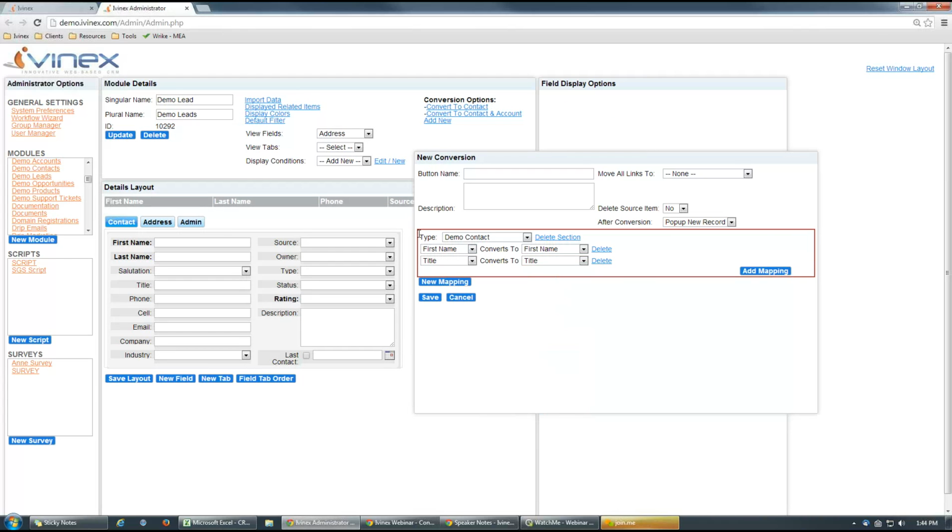Now this red box here contains all of the mapping for when I'm moving the data out of the leads to the contact module. So all of my mapping is in this box for that purpose. But you could always also click a new mapping.